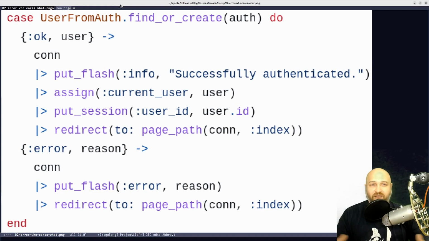You've got this case statement, you've got find or create user from auth, and if you get OK back, you're going to do a bunch of stuff, and then if you get error and you don't care about the reason, you're going to just send the reason back out straight to the user and possibly fix it. This is fine for a prototype, which is where this code comes from, but it's really not good for a more elaborate system. The reason why is that errors must be expressive and errors must be specific.